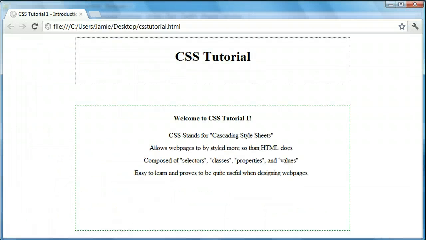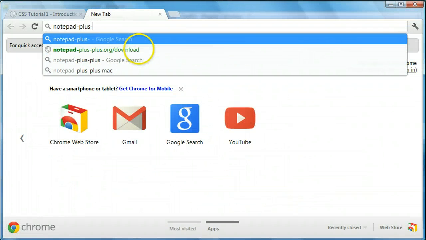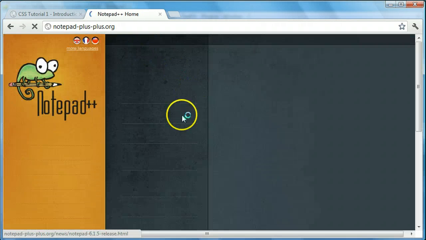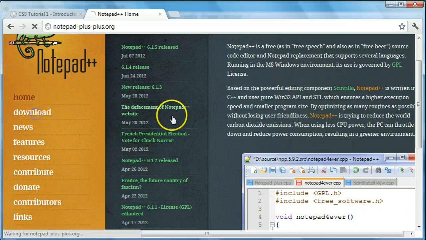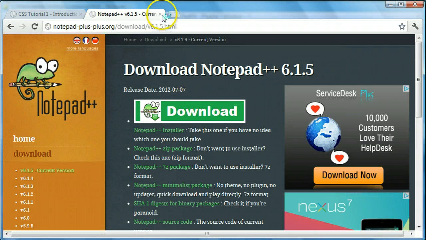But if you'd like to download Notepad++, all you need to do is go to notepad-plus-plus.org, and from there you can click on the download link right here, and then you can download it for Windows and other platforms as well. So that's how you go about installing that.